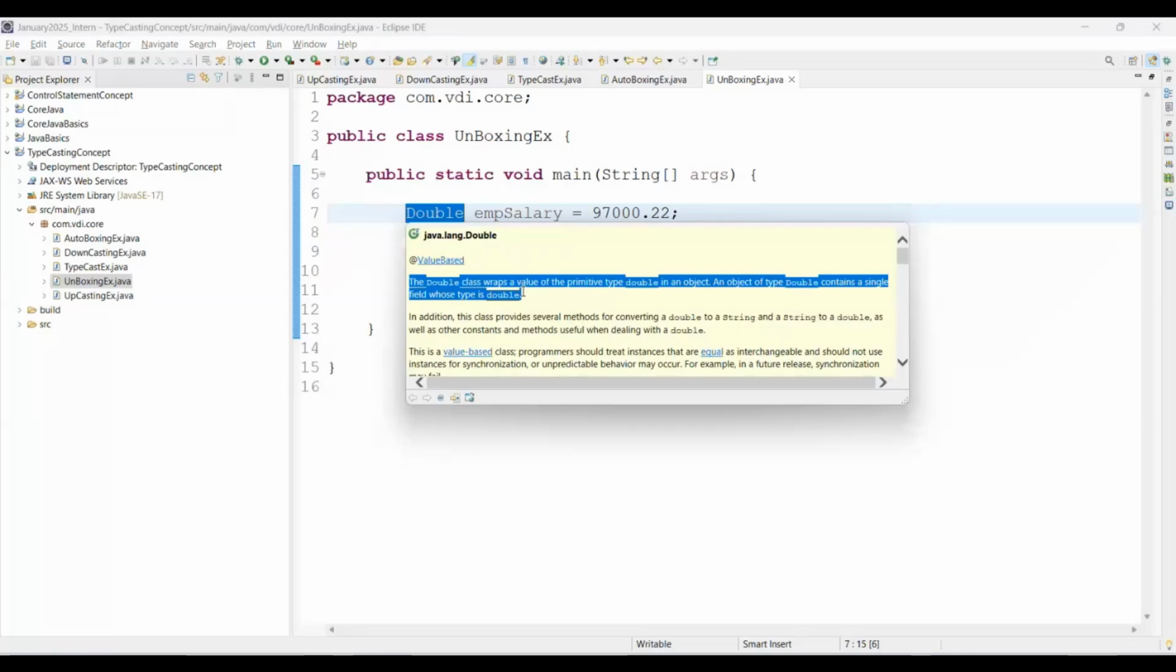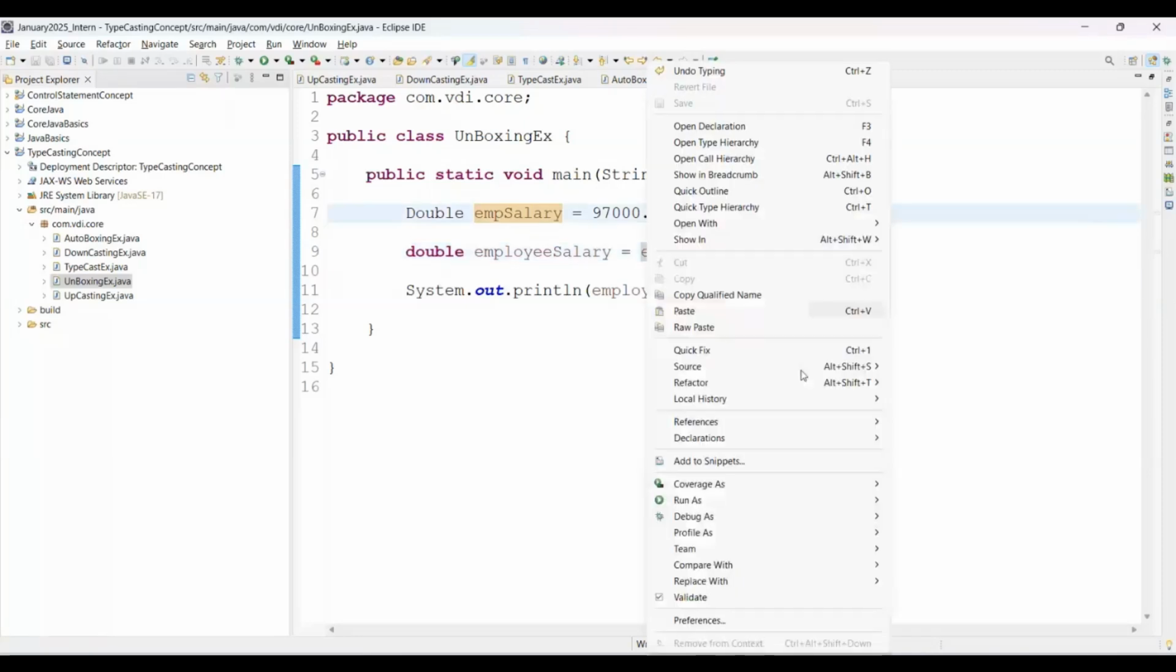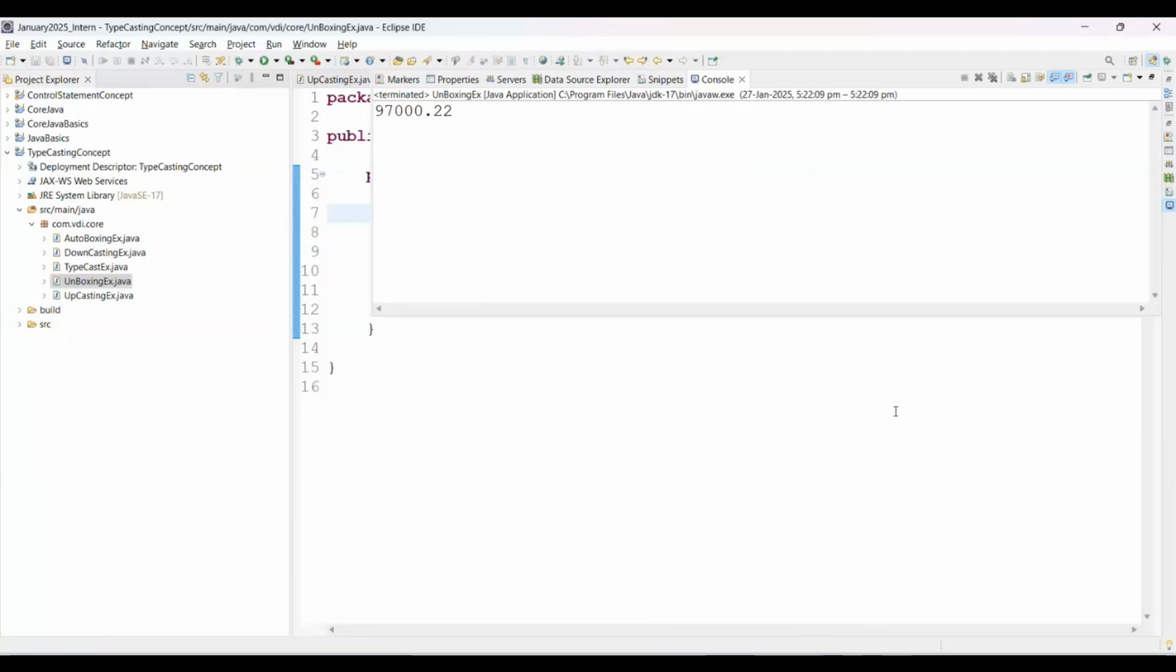Here given some theory as well, right? Yeah, you can simply say this is our Double, it means wrapper class at line number 7, and we are converting at line number 9 into primitive type. Once you are converting wrapper class into primitive type, that's called unboxing. See on screen. It will give us the output we are expecting.